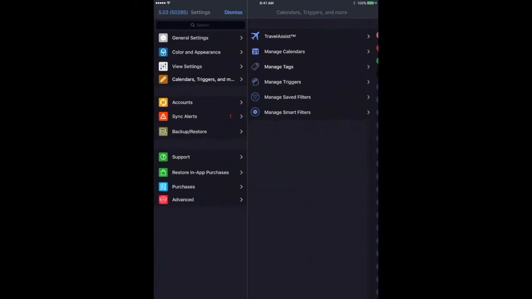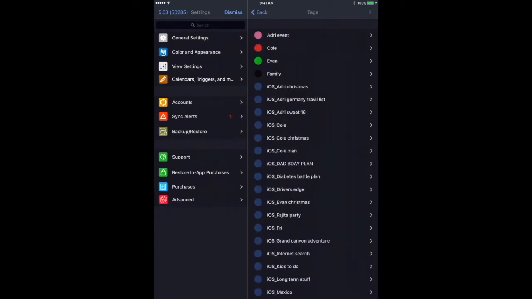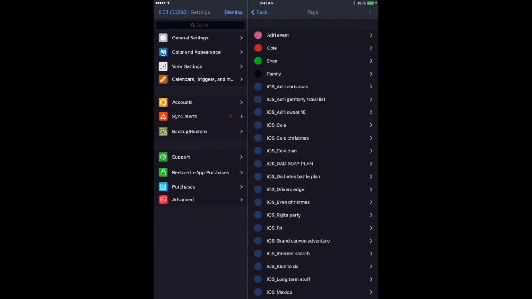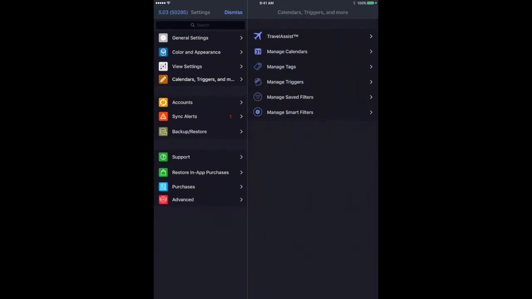Manage tags. Same idea. You go through here and you can set up new tags. You can take tags that you have set up, and you can change their properties. You can hide them. You can delete them. Whatever it is you want to do with your tags, you can do there.